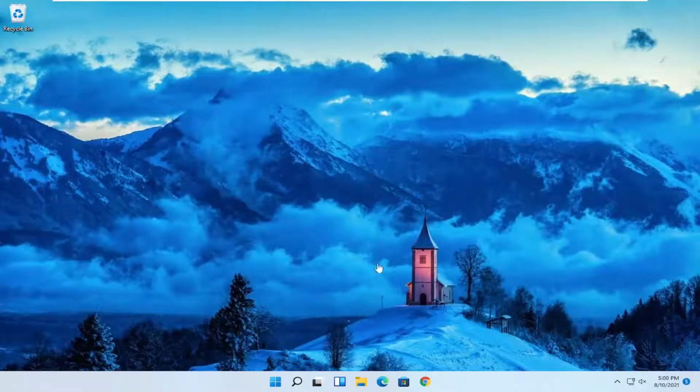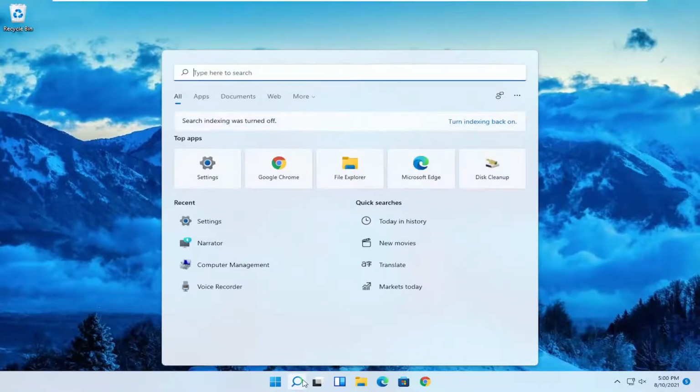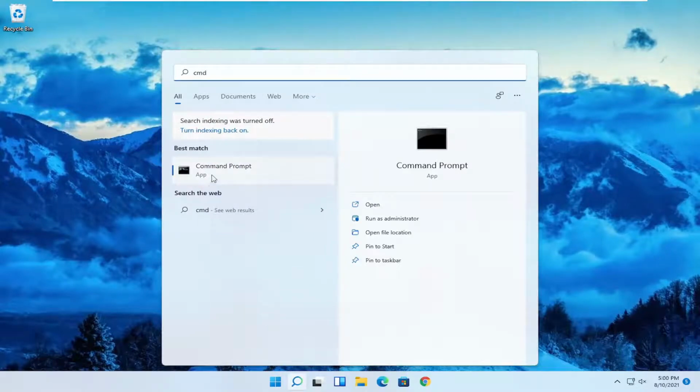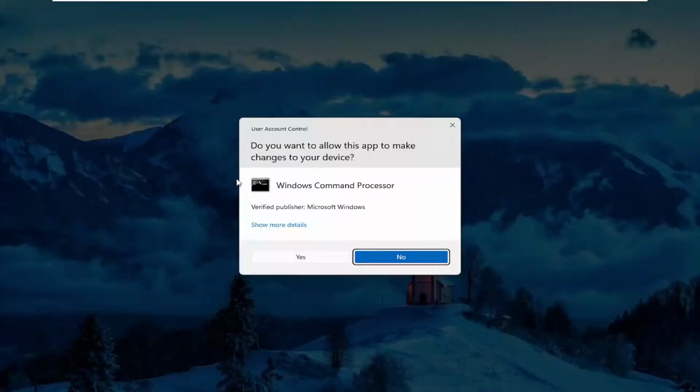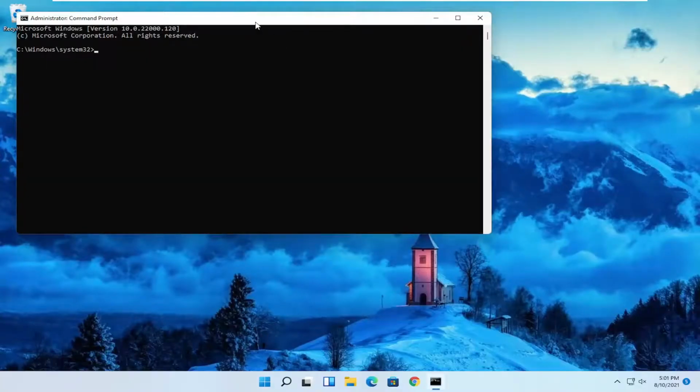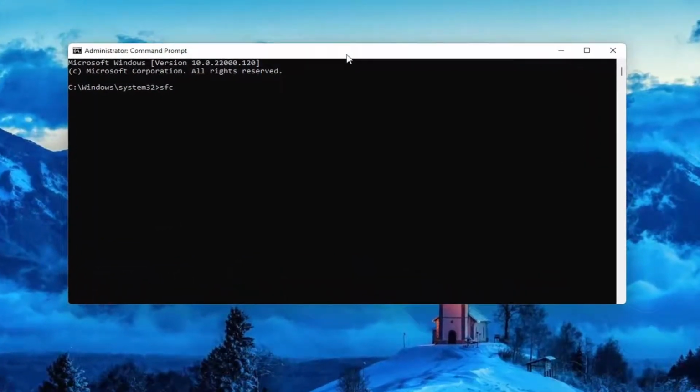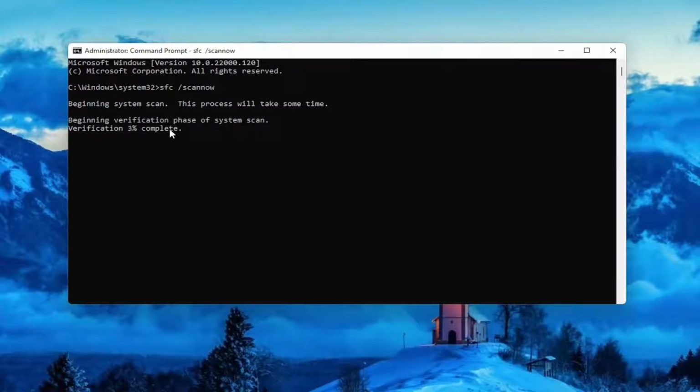And once it's done, go ahead and open up the search menu again. Type in CMD. Best results should come back with command prompt. Right click on that and select Run as Administrator. If you receive a user account control prompt, select Yes. And now you want to type in SFC followed by a space /scannow. Scannow should all be one word attached to that / out front. Hit enter on your keyboard to begin the system scan. This will take some time to run, so please be patient.